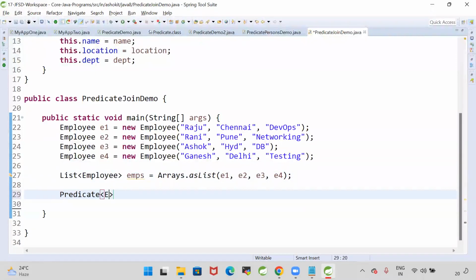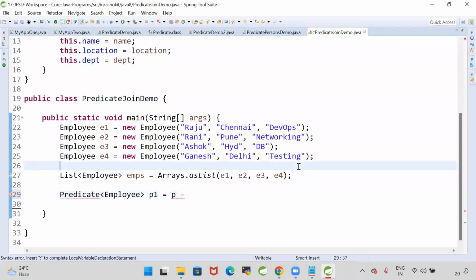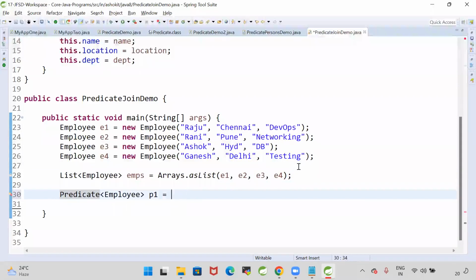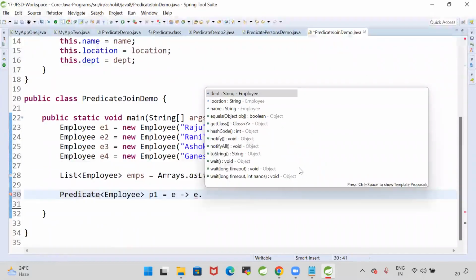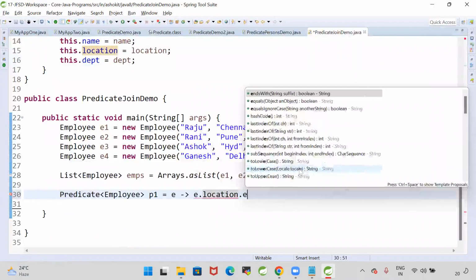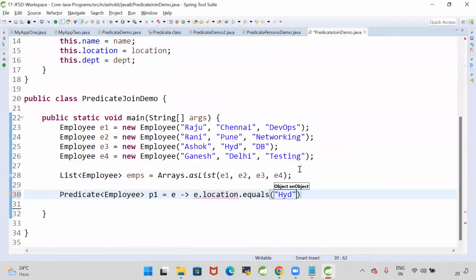What is the requirement? Print EMP names who are working in HYD location in the DB team. Simple. First, let me take one predicate. Predicate of Employee, P1. What is the input we need to provide for the predicate? Employee. E.location.equals("HYD"). This is one predicate. E.location means what is the location of the employee? Is that location equal to HYD or not?